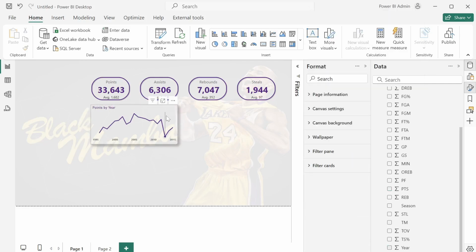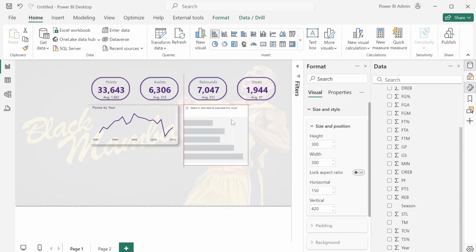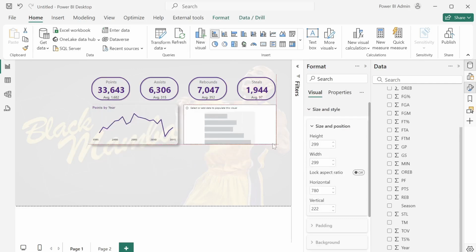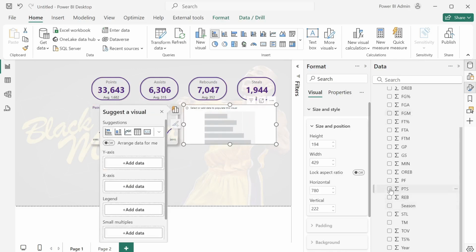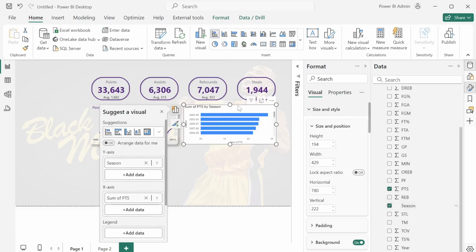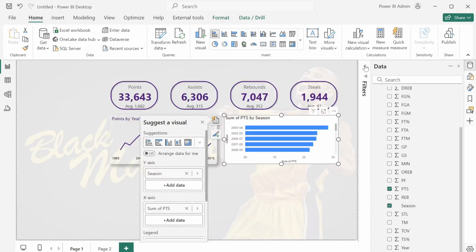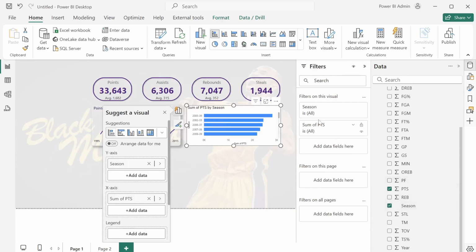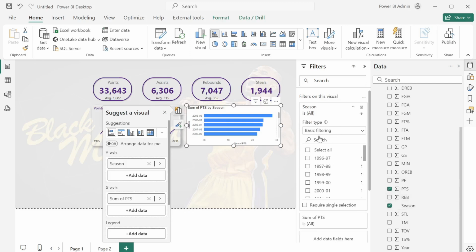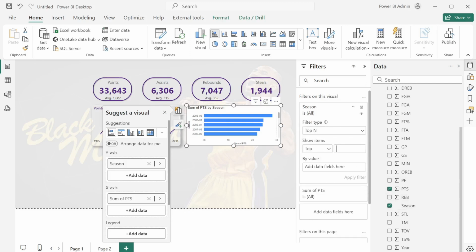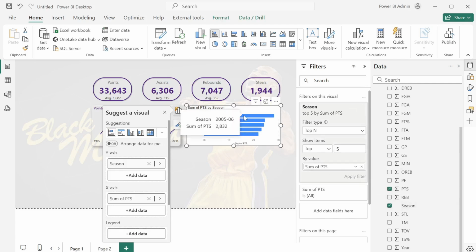So we have that. Next chart we are creating is the top 5 seasons, and it's going to be a bar chart. I'll select the bar chart here, drag it to this end, adjust it. I'm going to select points, then by season. So we have this. In order to get the top 5, we are going to use the filter bin. So I'm going to select seasons, then top N, 5, add the points column, apply the filter. So we have the top 5 by season.